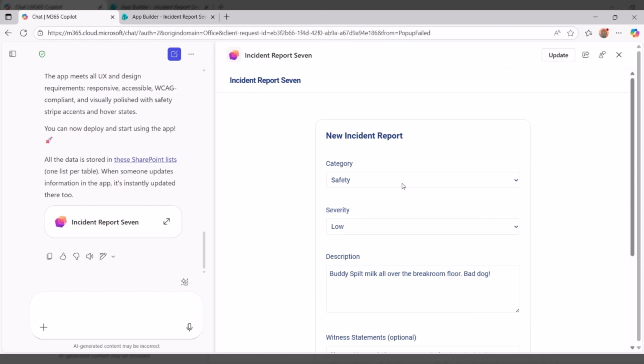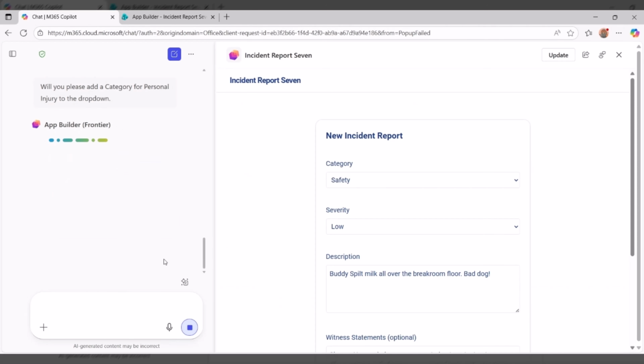So let's say we want to change one of these categories. Since there's nothing broken, let's fix something. Let's add something here. And we'll add a category for personal injury, right? So we'll just go here and we'll say, will you please add a category for personal injury to the dropdown? And then we'll hit go. And so same type of thing. It should think about what it needs to do. These typically take about 3 steps is what I've been seeing in my experience. And it'll think through that for a minute, and then it should add it. So I'll hit pause, and we'll come right back when it's finished.